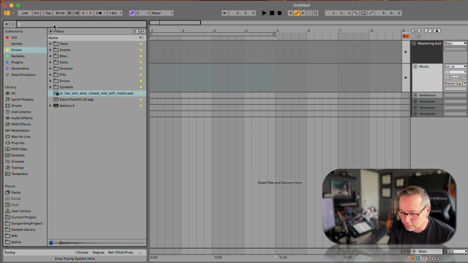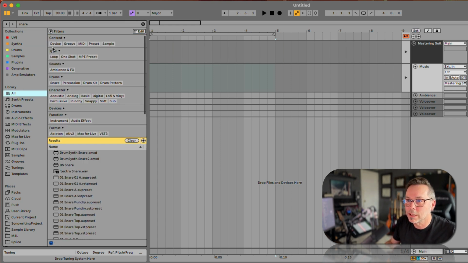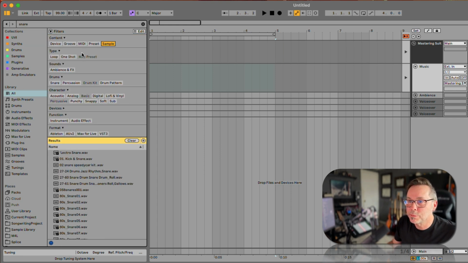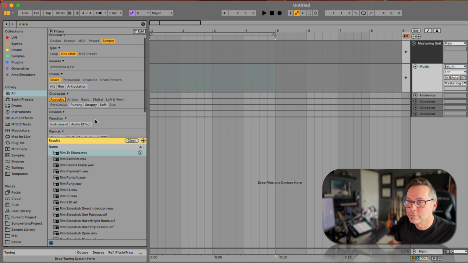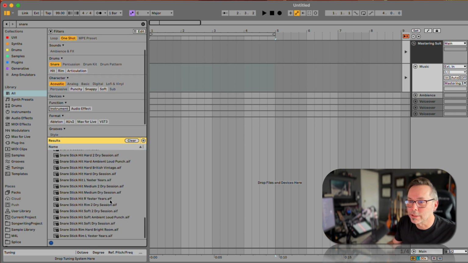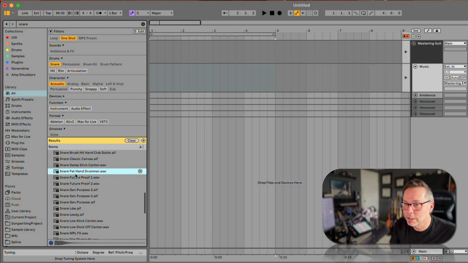What's a good sound? Let's do snare again, because that's easy. I'm gonna go to all snare, and let's do sample, one shot, snare. Let's do acoustic, and that should do it. Okay, so let's pick one of these. So here's a bunch of rims. But let's go here.